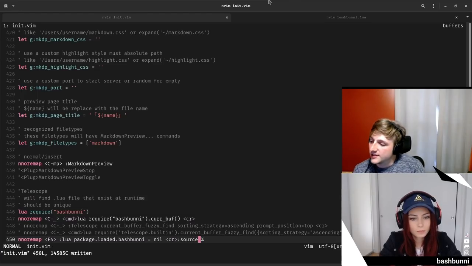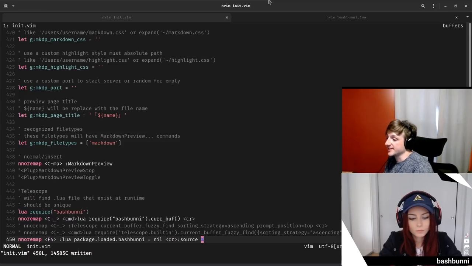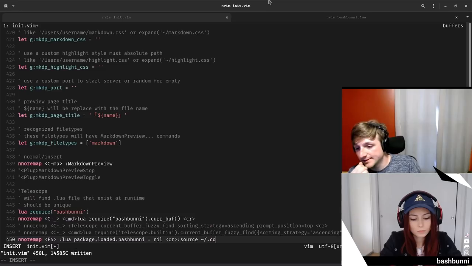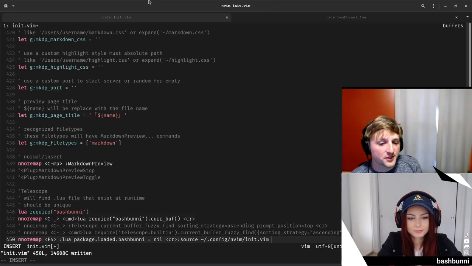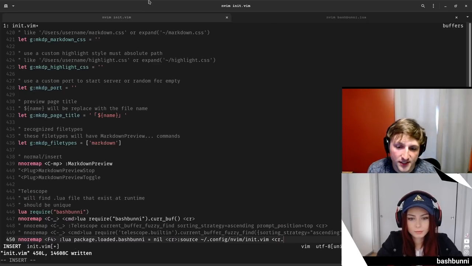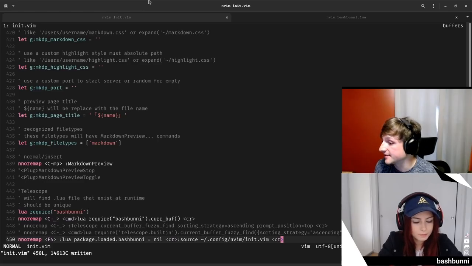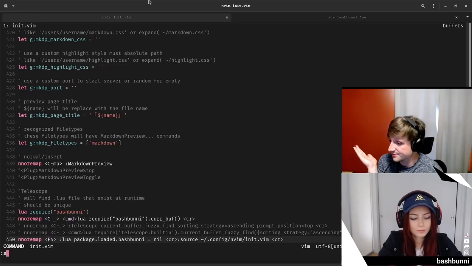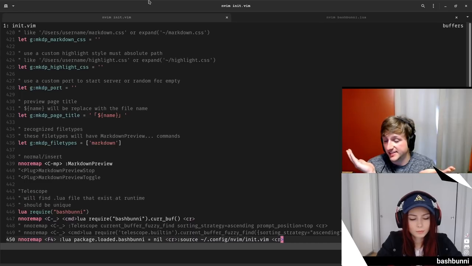Okay, and then now, instead of doing percent, you want to be able to run this from anywhere. So you can just specify the path to your config, which would be like tilde slash .config slash nvim slash init.vim. Okay, and then at the end of this map, you should put another enter so that it runs this as well. Okay. And then this might work. I don't actually know. We can just source this, and then you can just try pressing F4.